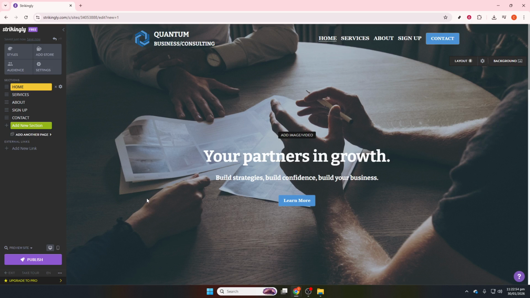Start by heading to strikingly.com and logging into your account. From your dashboard, open the site you want to update and click Edit. This takes you into the visual editor where you can make changes in real time and immediately see how your page will look to visitors.